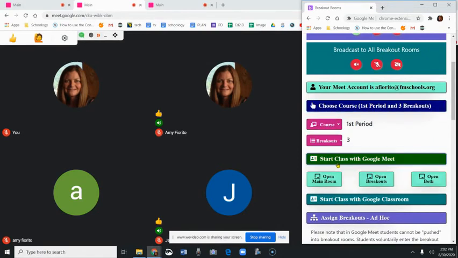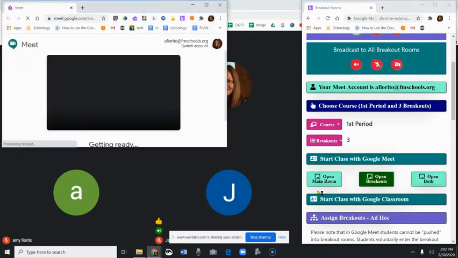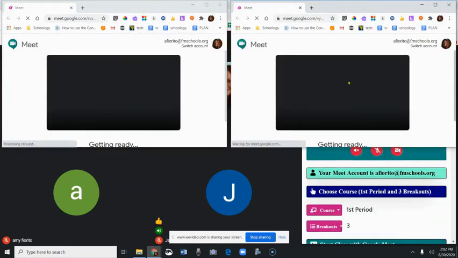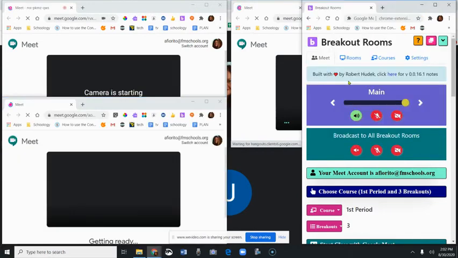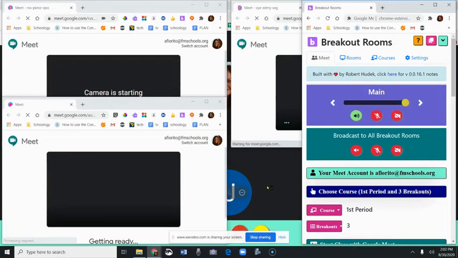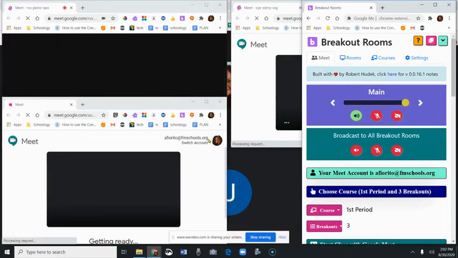So now when you launch all your breakout rooms, I'll just say start with Google Meet, and I'm going to say open the breakouts now. And it's going to open each one of my rooms. Now, the students do still need to go click on those links. So sometimes you can post them on your Schoology page, but you can also post them right in the chat section of your main page as well.